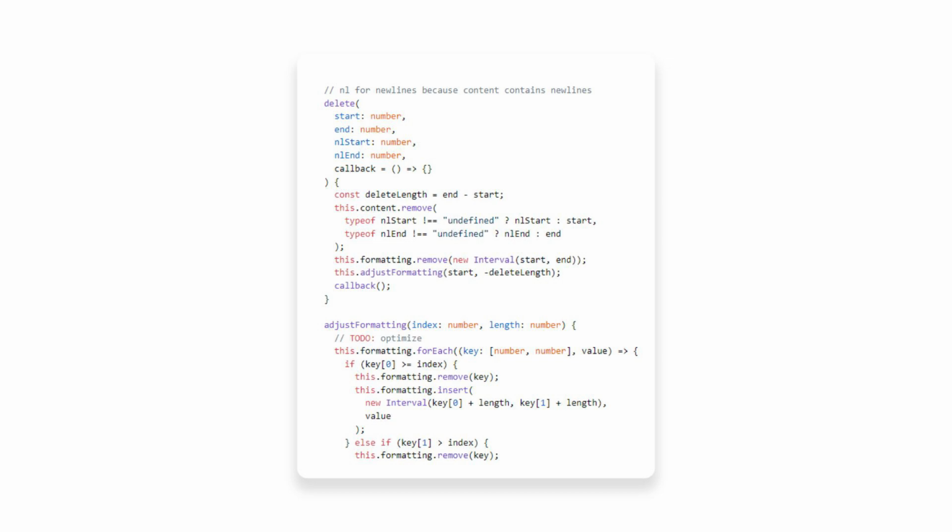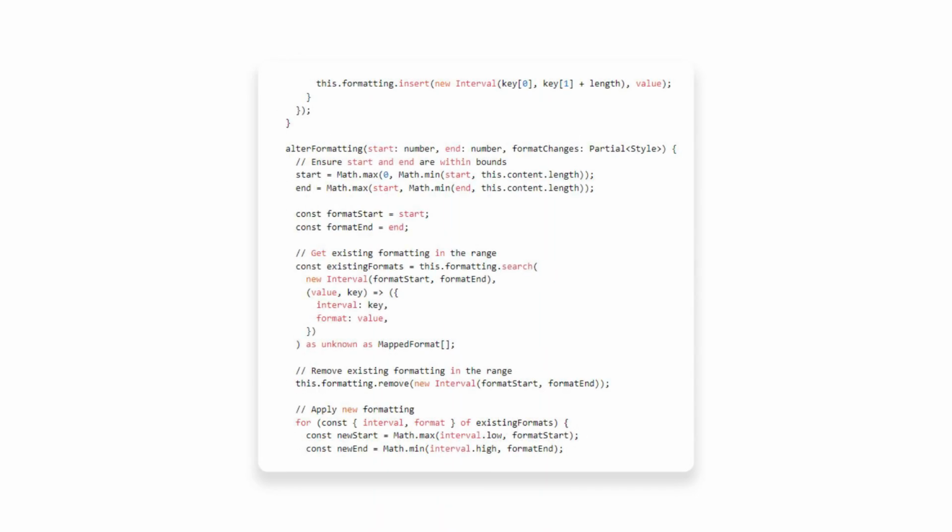2. Adjust formatting method. This method iterates through all existing formatting intervals. If an interval starts at or after the specified index, it shifts the interval's start and end positions by the given length. If an interval ends after the index, it also needs to be adjusted, enabling a seamless update of formatting after content deletion. Here we extend the adjust formatting method to finish updating formatting intervals after possible adjustments. 1. Inserting adjusted formatting. It inserts the adjusted formatting back into this.formatting, shifting the end of each interval by length. 2. And we continue with a similarly named method, the alter formatting method.